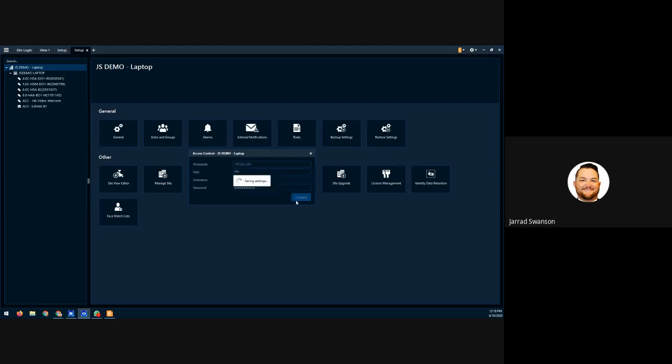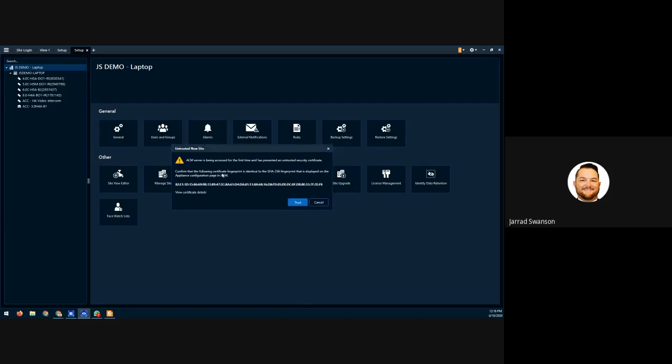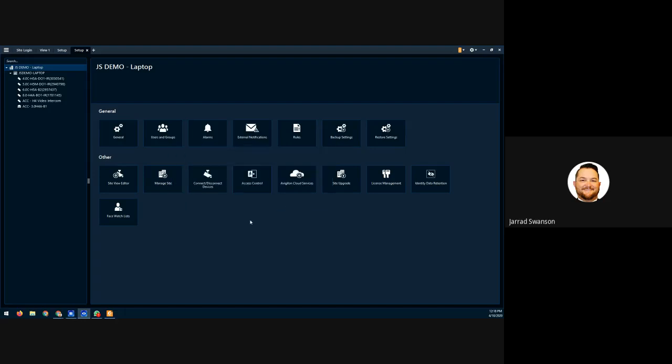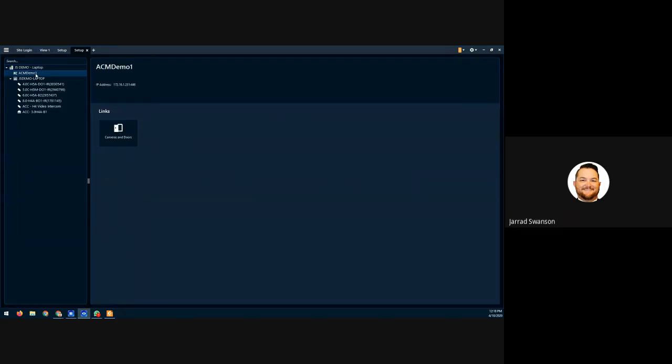And now when I click connect, I'm going to get a trust. When you're connecting for the first time, you should get a message saying, "Hey, this is an untrusted site. We need to trust the ACM connection that we're trying to make." So I'm going to go ahead and trust this, and you'll see I get a new icon in my list that is my ACM system. Now we're going to come back to cameras and doors because this is where we're going to create the linkage.